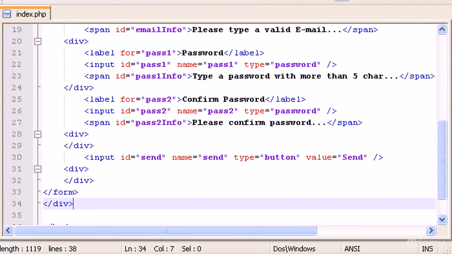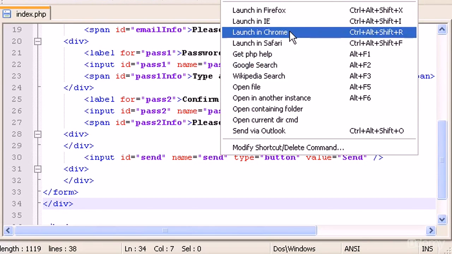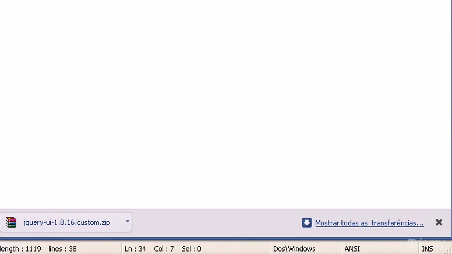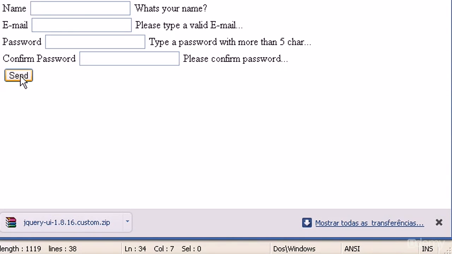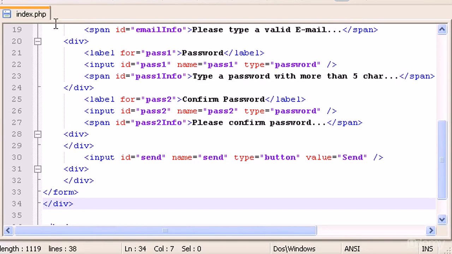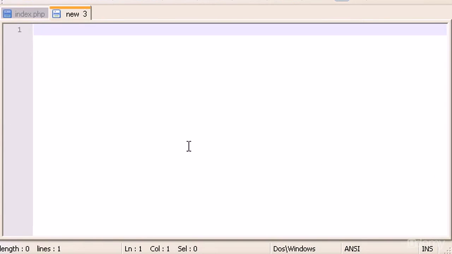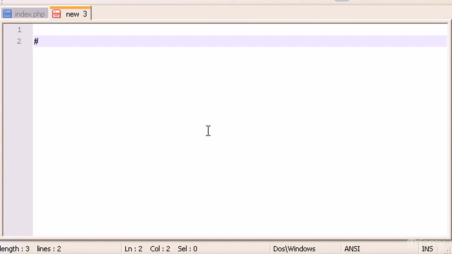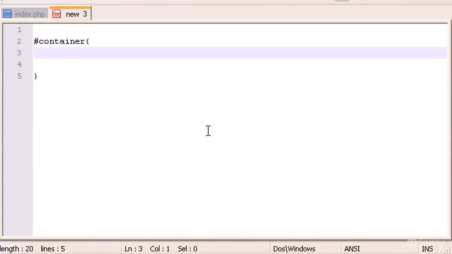Now if I open this in Chrome, let's say, this is what we have until now. Okay, this is going to be our form, but as you can see, it's pretty ugly. So what we'll need is some CSS for it. So let's create a new file, and in this file we will grab first the container and let's style it a little bit.